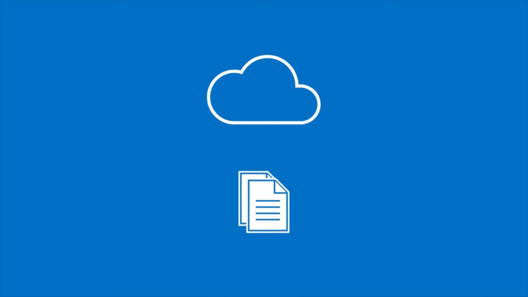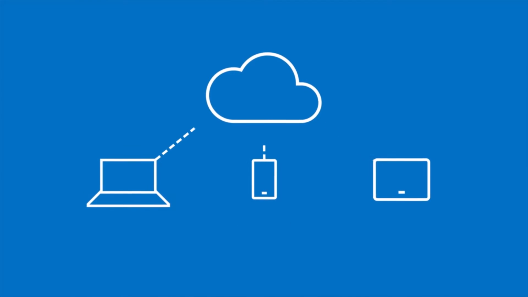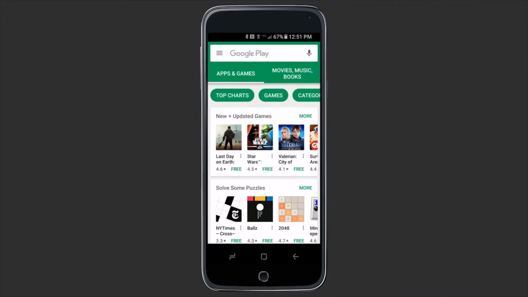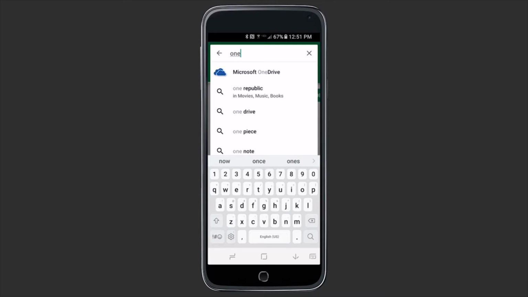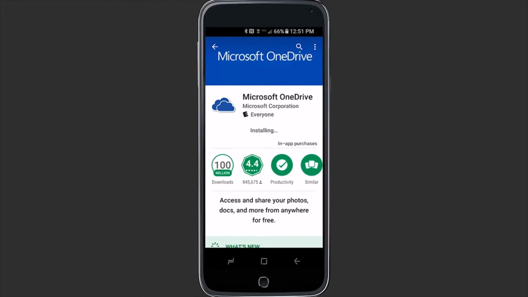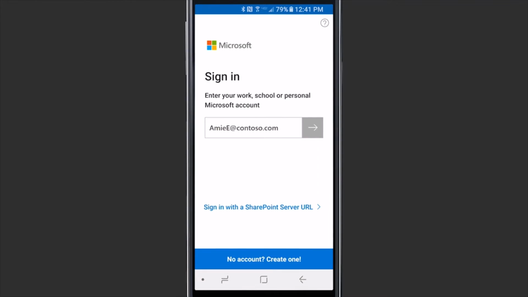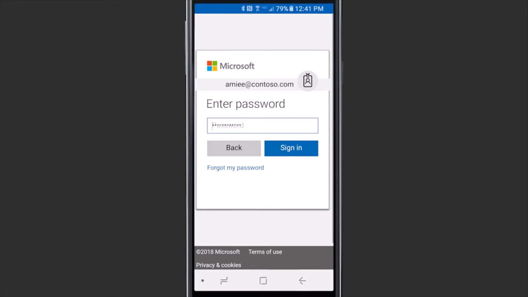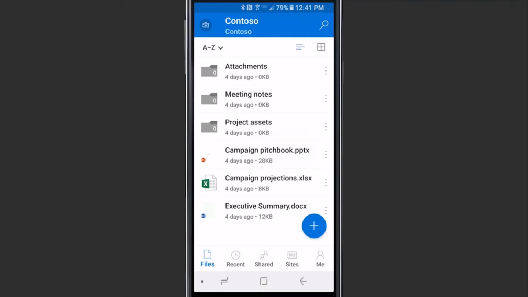When you save your files to OneDrive, you can get to them from any device. To get started, just go to the App Store and download the OneDrive app to your phone or tablet. The first time you open the app, sign in with the account you use for OneDrive, either a Microsoft account or your work or school account. Now you can see and share your files.